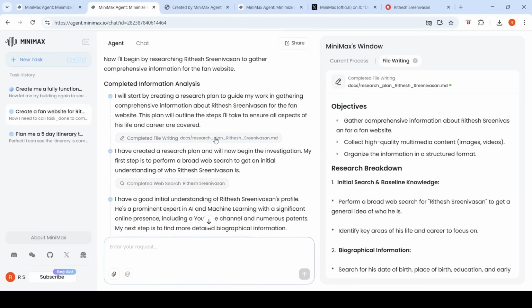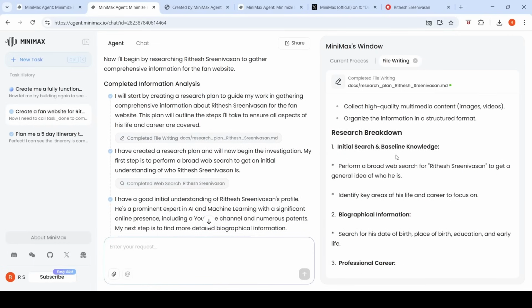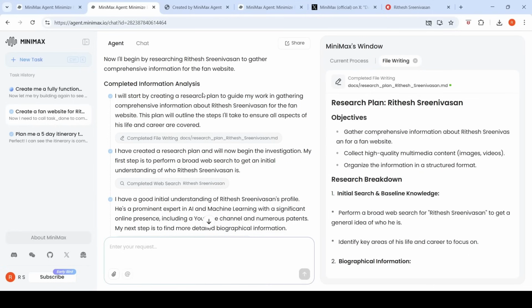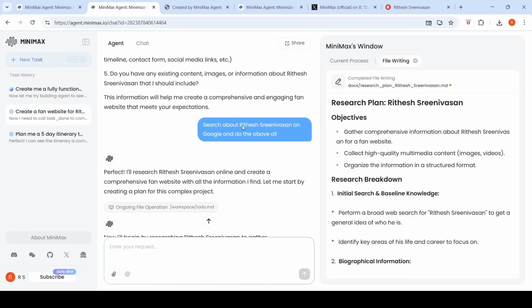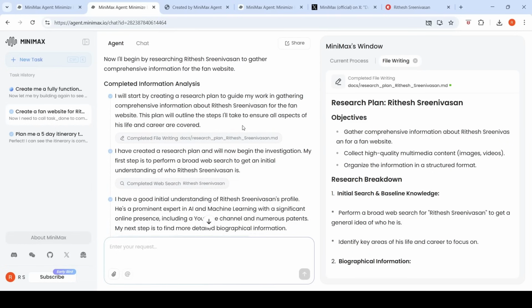So let's see what it has done over here. It has broken down the tasks further. It says that I will call a research agent over here. I'll be researching Ritesh University to gather comprehensive information. Somewhere I had seen that it makes use of a research agent.